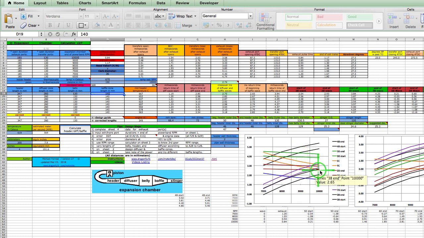And the goal is to have the end of 2D about 0.2 milliseconds before exhaust closing.